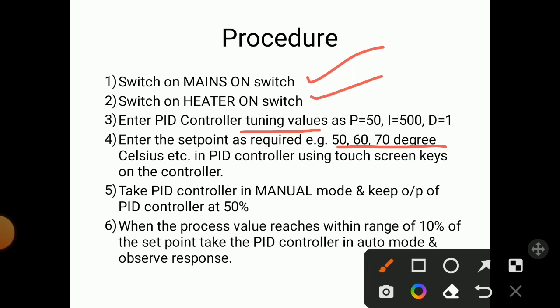Now we are going to set one set point on the screen. Enter the set point as required, 50, 60, 70 degrees, in the PID controller using the touch screen on the controller. There are some buttons available, and with the help of those buttons we can set the set point. Let us assume 50 degrees Celsius. Now take the PID controller in manual mode and keep the output of the PID controller at 50%.